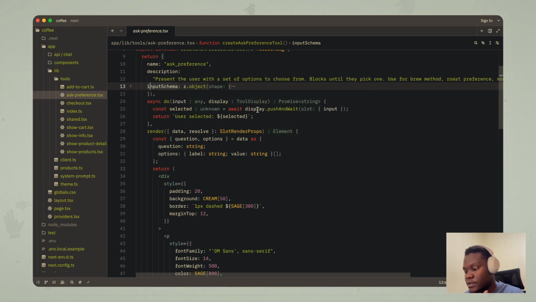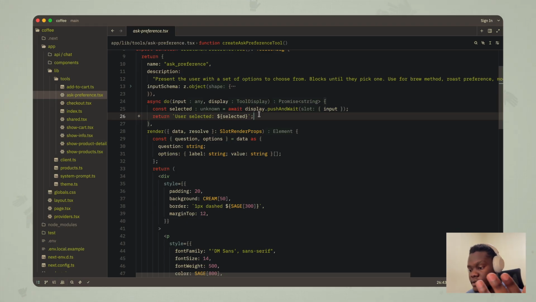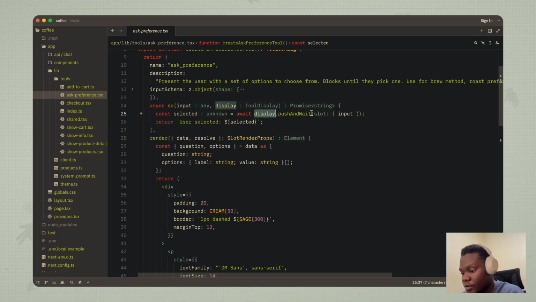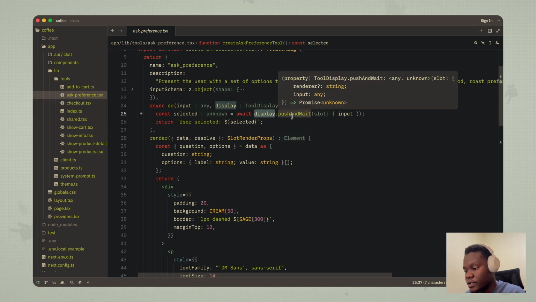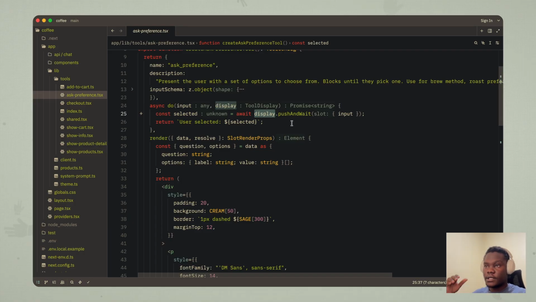So the do function is what's gonna request for the selector component to be rendered. So basically, we make use of the display manager. The display manager gets passed down in the do function, and the do function just calls push and await on the display, which is basically telling it to pause execution until it gets a result from the form that's being displayed to the user.